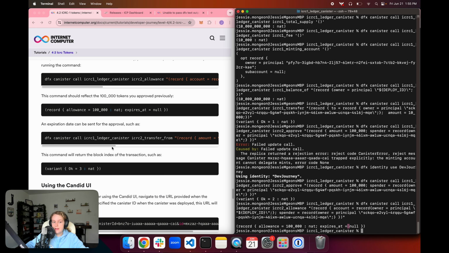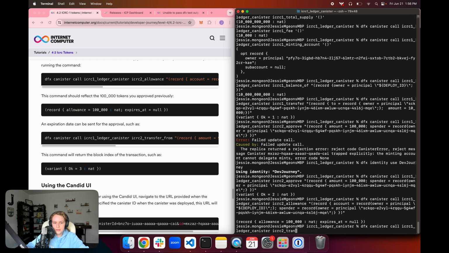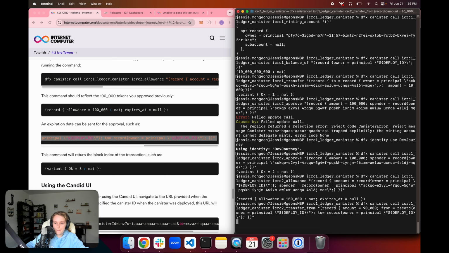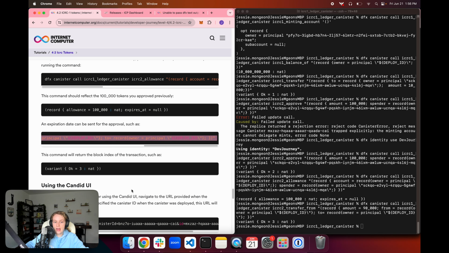Alternatively, you can set an expiration date, meaning the spender only has until a certain point in time to spend those tokens. And to do that, we can edit the command to now use the ICRC-2 transfer from endpoint. So DFX canister call, ICRC-1 ledger canister, ICRC-2 transfer from. And then here we are going to have the amount be 90,000 from the deploy ID to record owner deploy ID. We'll go ahead and copy that and paste that. And we can see that that was successful since the command is returning the block index of the transaction.